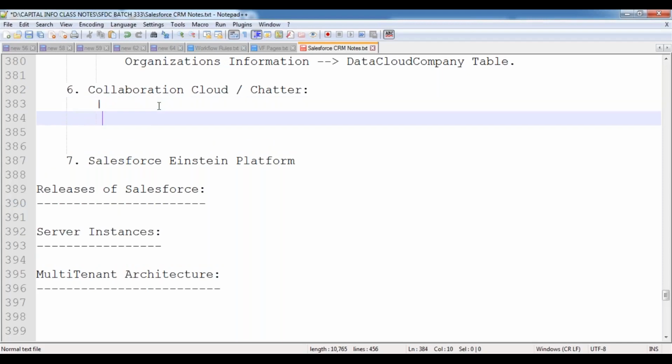So what do you mean by collaboration? Collaboration is nothing but sharing among the various users, sharing among the various people. Whatever information or data that we have, we can share it with the various members inside the organization.